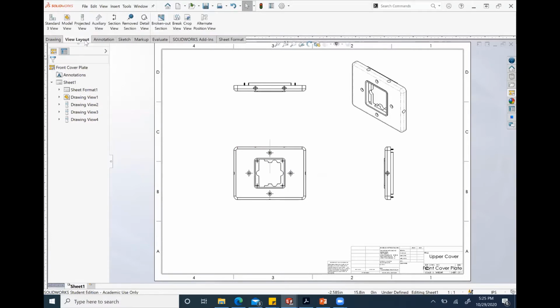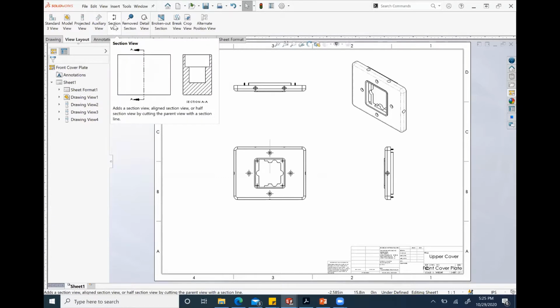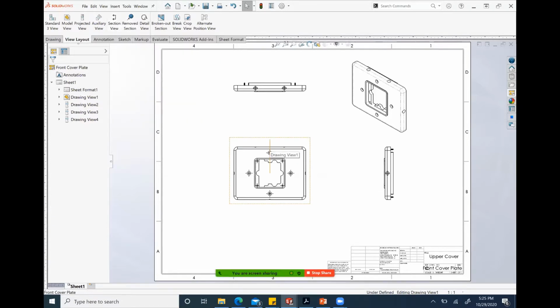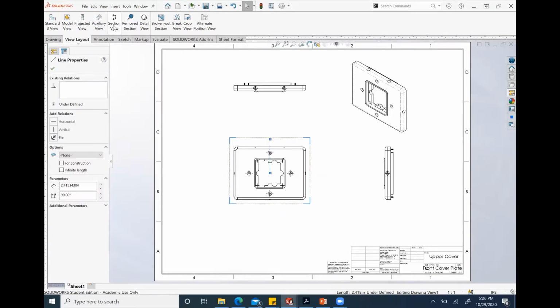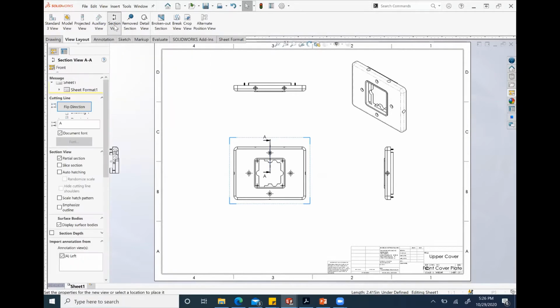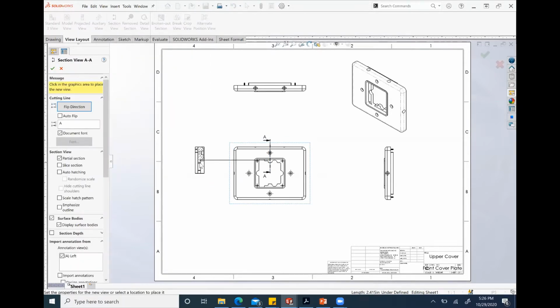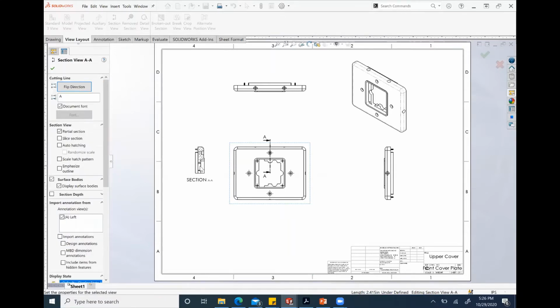Now we're going to go to View Layout. First we're going to select the line, so make sure your line is selected, and then we're going to go to Section View. We'll place our section view about right there. And there it is. We are also going to flip our section view, so click Flip Direction, and it will flip the direction for us. All right. And then we will click OK.